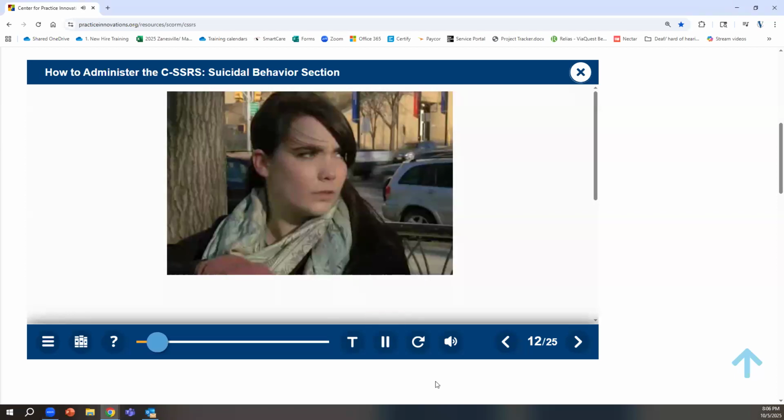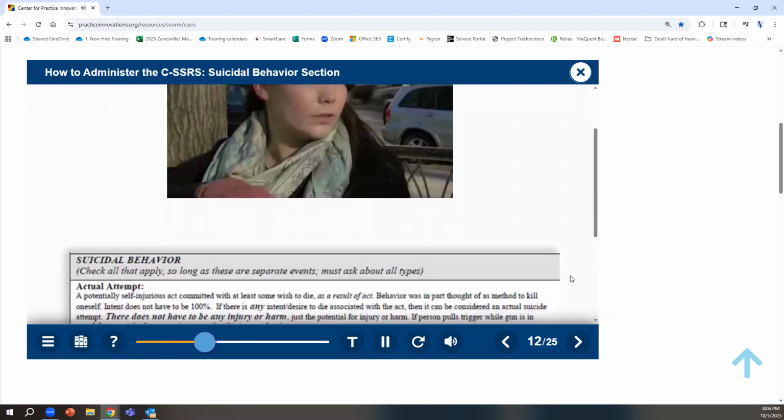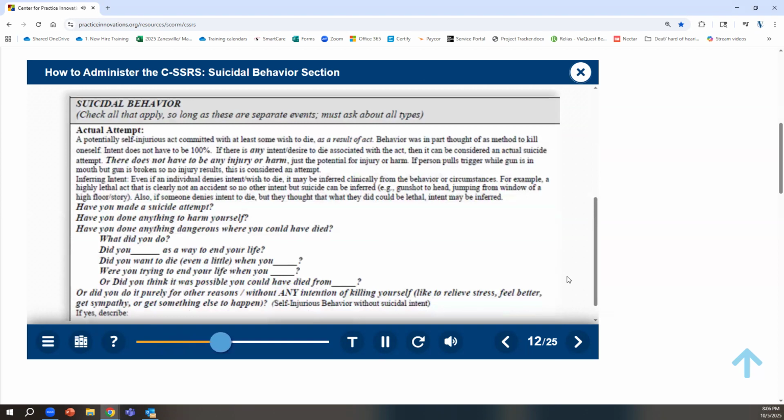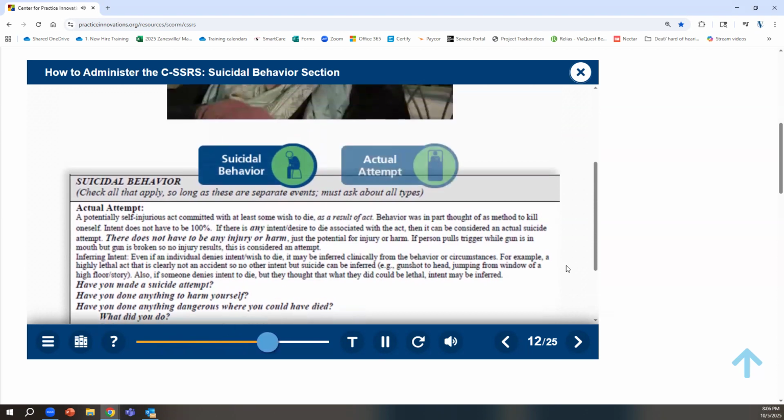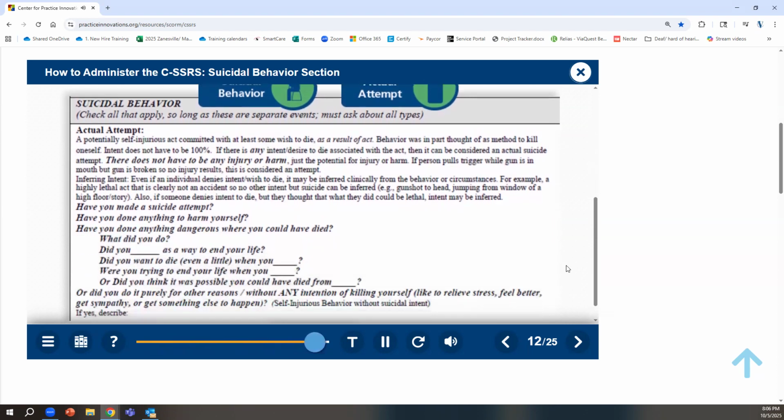How to administer the CSSRS Suicidal Behavior section. We have already seen how to administer the first section of the CSSRS, Suicidal Ideation. Now we will look at the second section, Suicidal Behavior. Many of the questions in this section are designed to interpret whether a particular behavior is an actual suicide attempt.